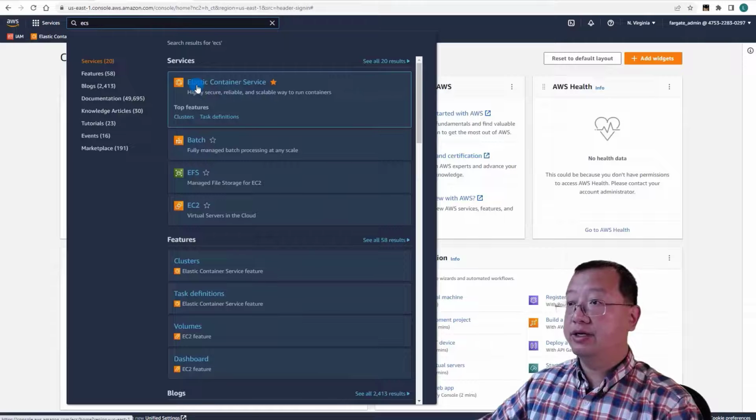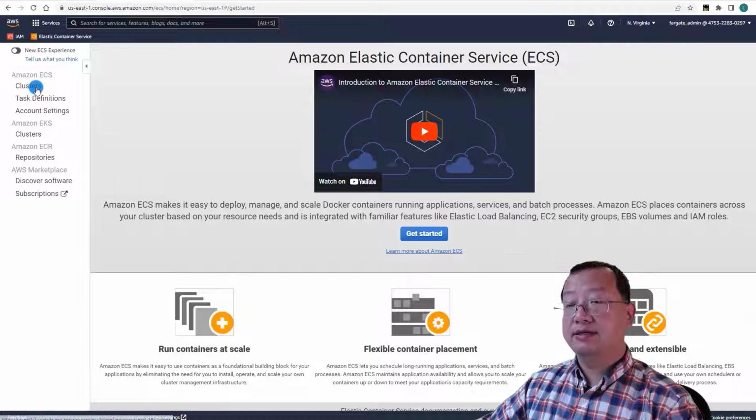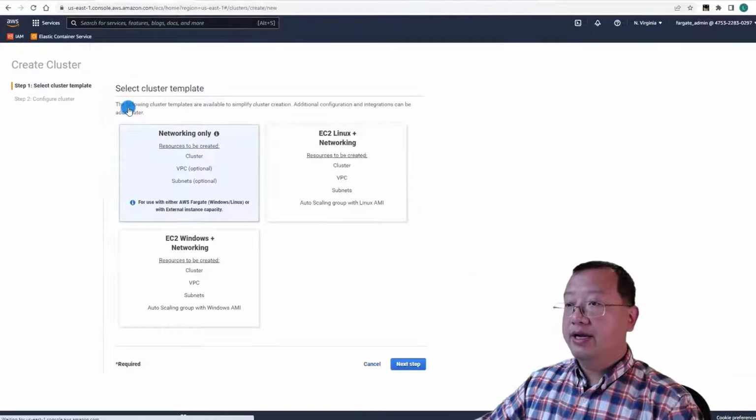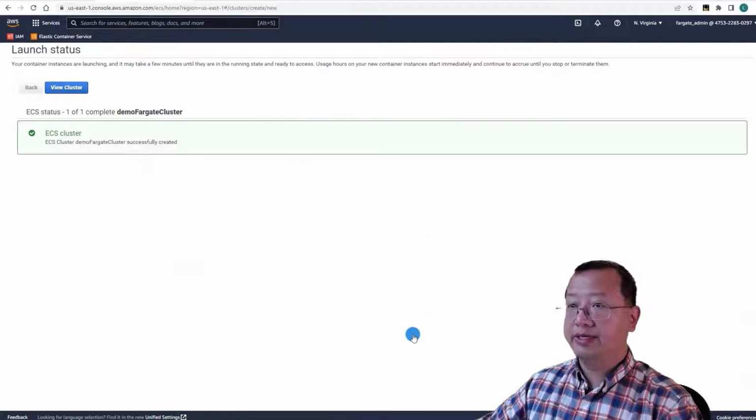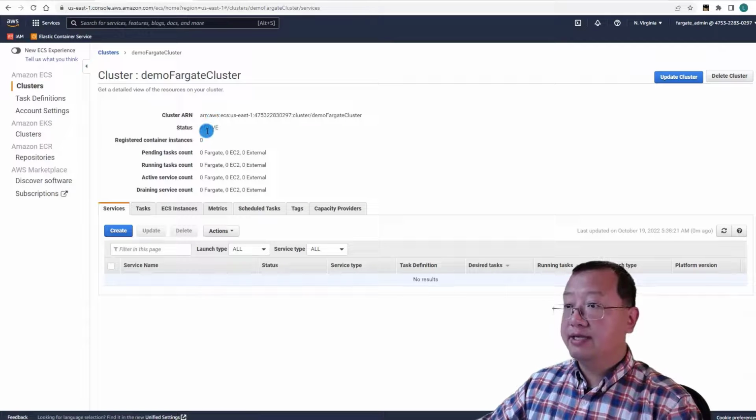Search ECS in the service area. Select Elastic Container Service. Select the Clusters menu on the left side. Create a cluster. Select Networking only. The name is Demo Fargate Cluster. Create. View the cluster. So that is active. We're good to move to the next section.